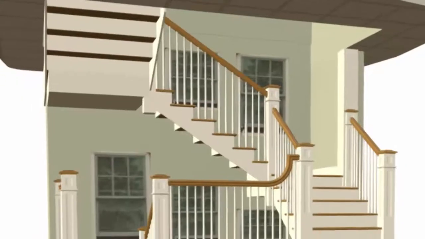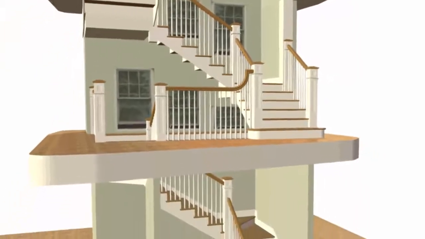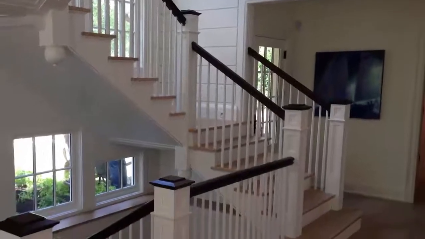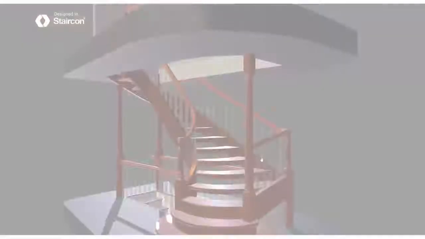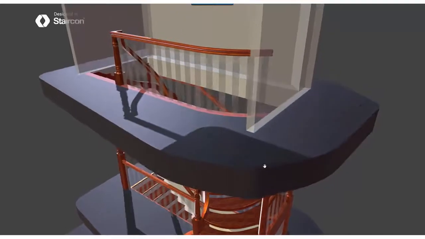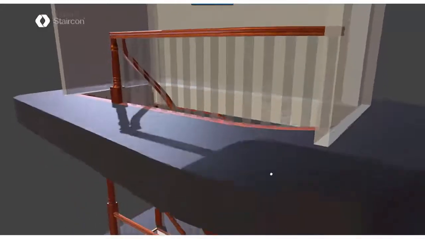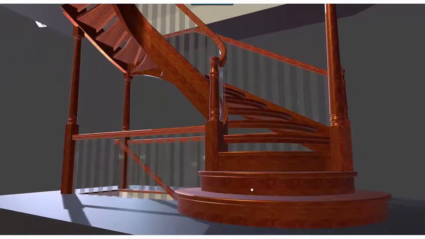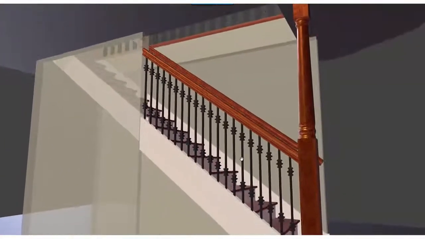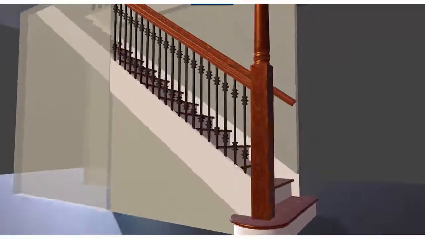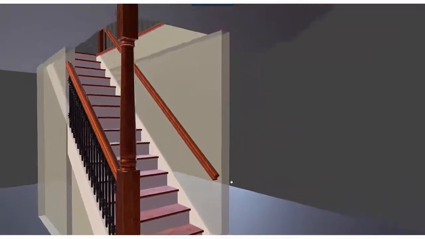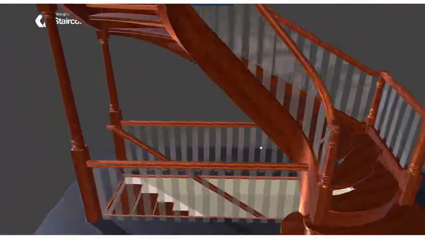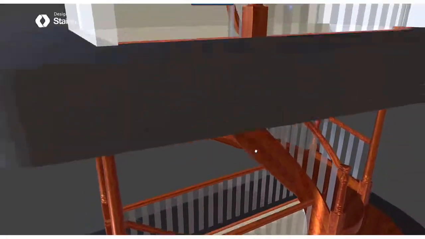We're a stair manufacturer here in New Hampshire, and we've been in business for 35 years. We produce high-end custom stairs with a wide variety. We have been a parametric Staircon user for 4 years now, and we'd like to show you some of the benefits and some of the differences from going from a 3D CAD to a stair-specific parametric 3D software.